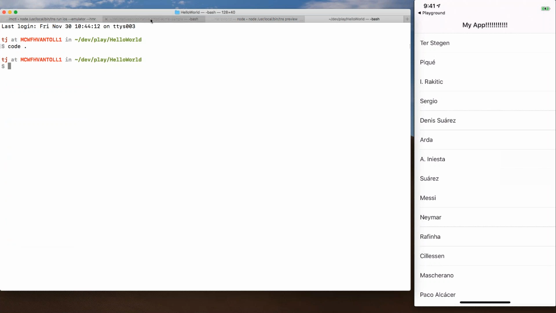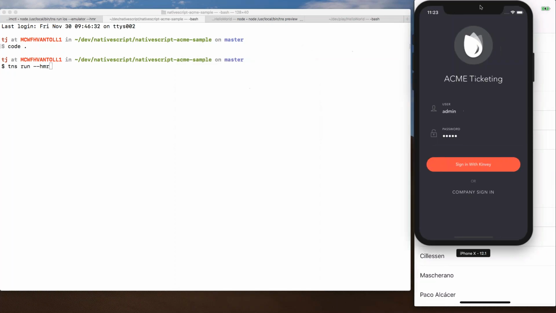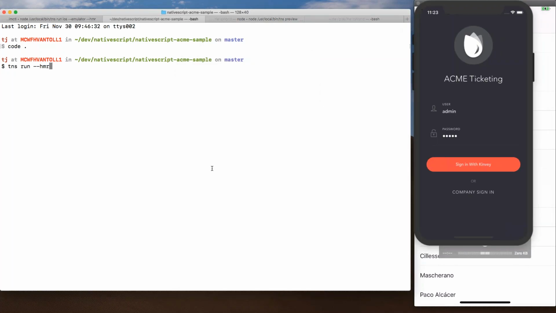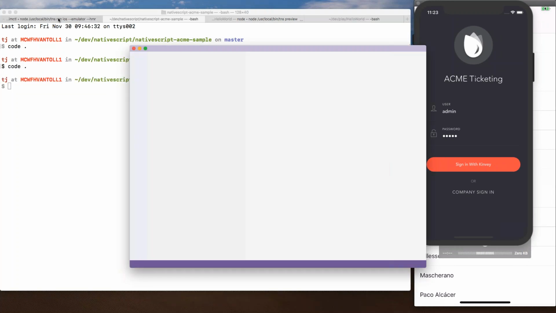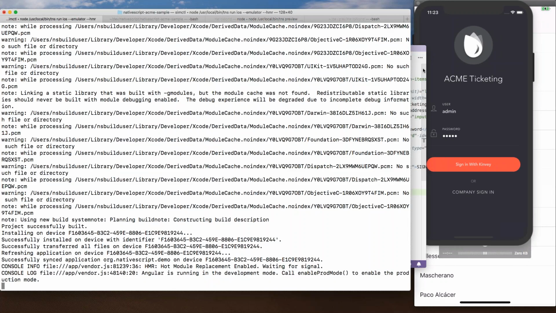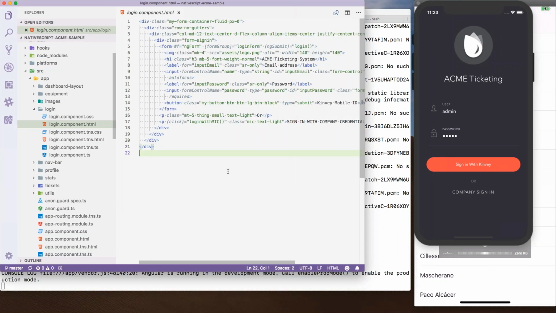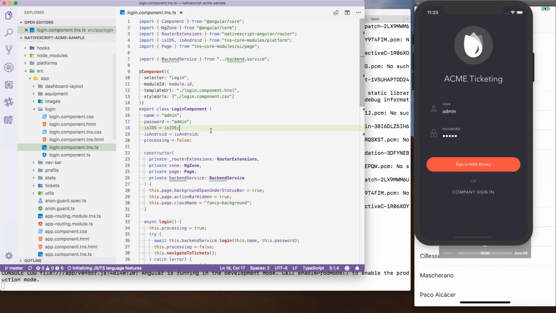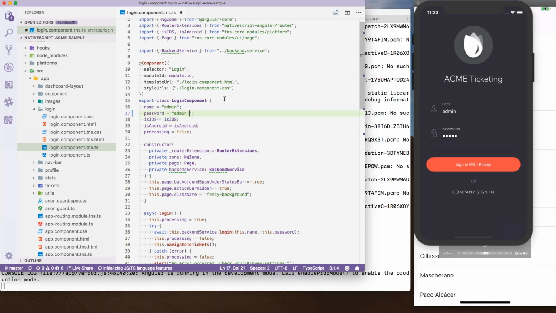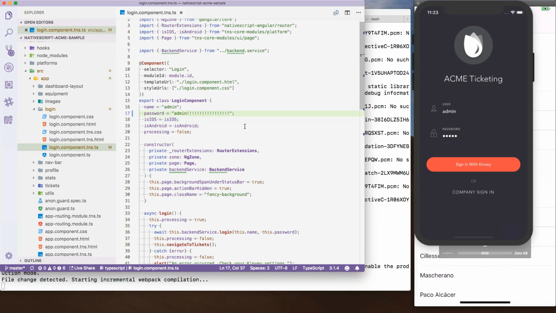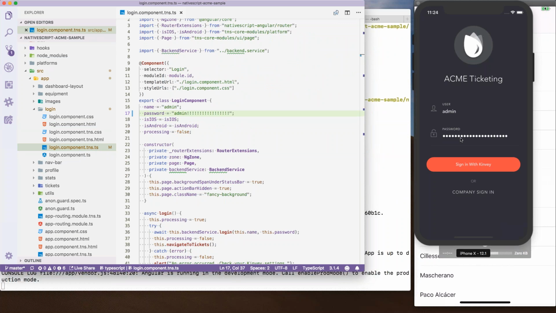I've got another app over here that I've been working on earlier. Once you have the full setup in place, you can run this command called tns run. You can also pass it a new flag we have in the latest version of NativeScript called HMR, which is short for hot module replacement. I've got HMR already running in a different tab of my terminal here. If I go in here and make changes to my TypeScript code, for example, I change my password here, I can just see the updates immediately on my device.